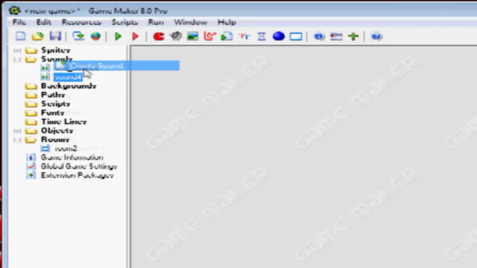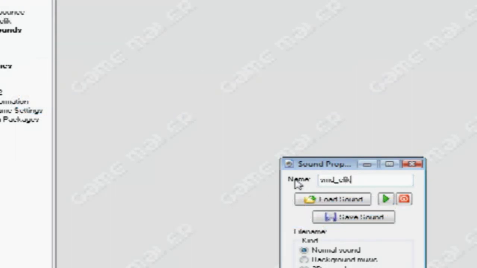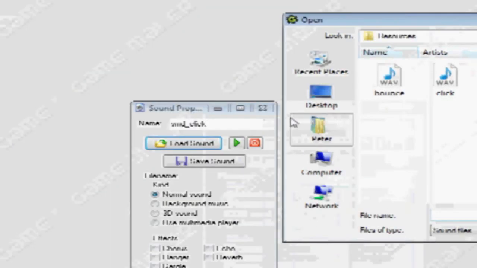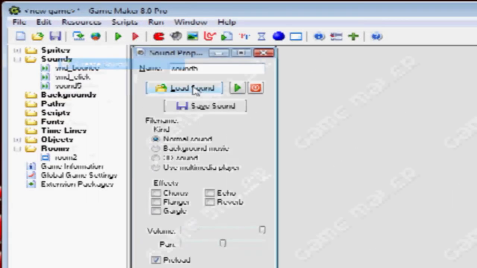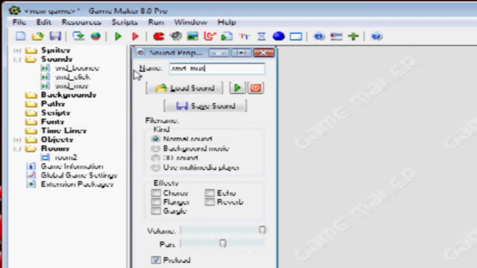Right click, create sound. Call this one SND click. We'll use the click sound. Okay. Right click, create sound. SND music. Load music. All your sounds are loaded.